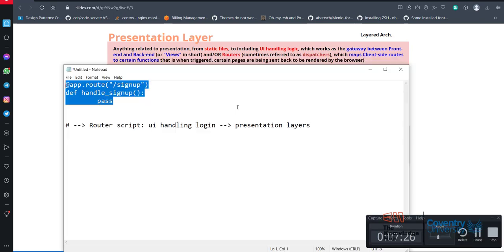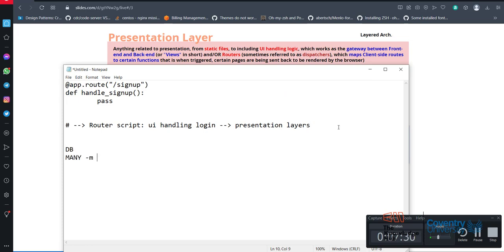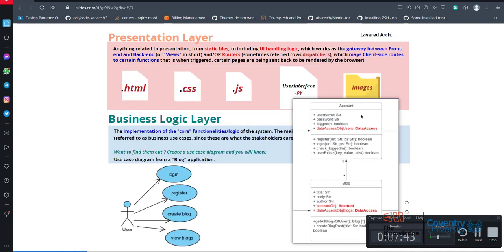In databases, the default rule was as follows: if you have a many to one relationship, usually you take the primary key from the one side and place it as a foreign key in the many side. Right? It's the same thing from the UML perspective. In the UML notation, you take an object of the account class and pass it to the many side, which is the blog class.